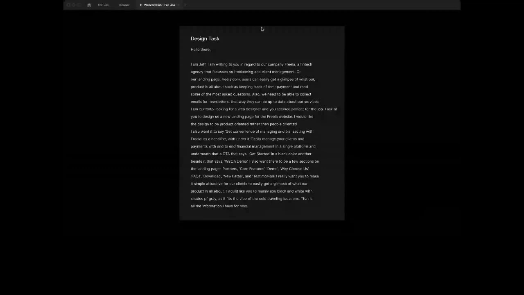Yeah, I want a CTA that says get started in a black color, another beside it that says watch demo. I also want there to be a few sections on the landing page, such as partners, core features, demo, blah blah blah. I really wanted to make it simple, attractive for our clients to easily get a glimpse of what our product is all about. I think they said it here. I would like you to mainly use black and white with shades of gray, as it fits the vibe of traveling locations, thriller. That is all the information I have for you.